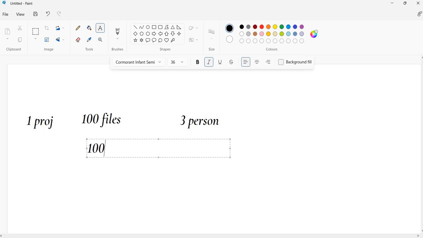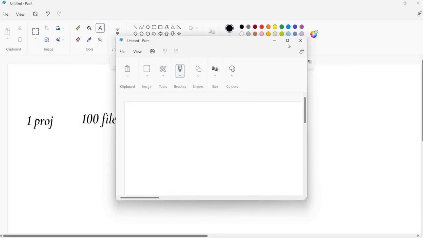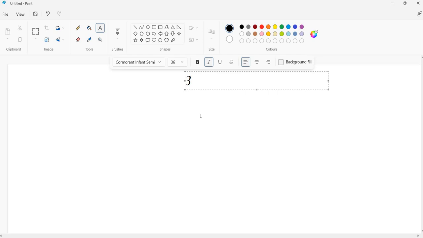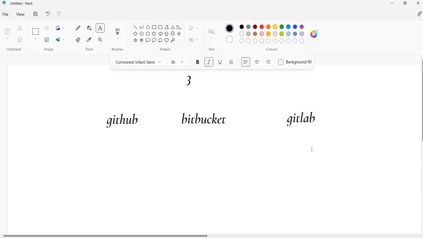But if you have 100 files, or 1,000 files, and you are working with Node.js, lots of node modules, lots of files, lots of images, it's very difficult to transfer through email. For that, we need some tools and software. In the market we have three popular tools: one is GitHub, another one is Bitbucket, and another one is GitLab. A few others exist, but these are the most popular.